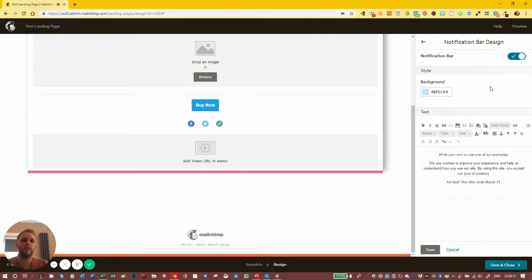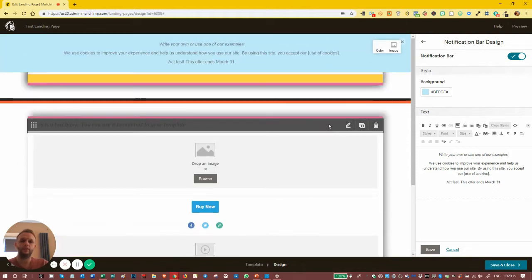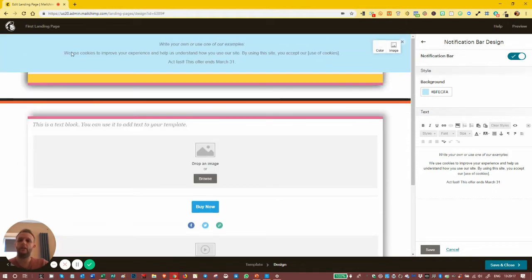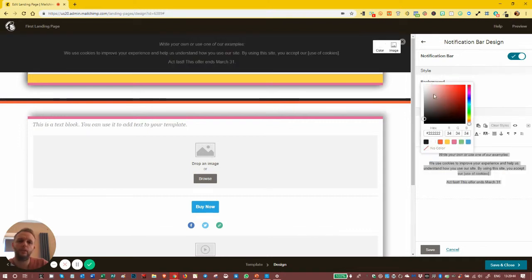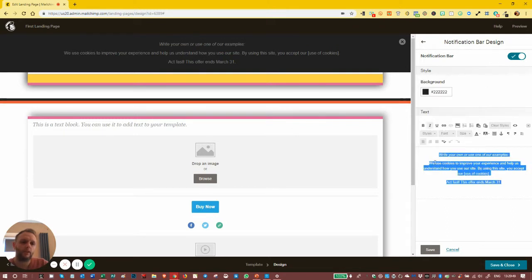So we can turn this notification bar on, and if we go to the top, we can see we've got this hideously blue, horrible notification information. We use cookies to improve our experience and help us understand how you use our site. By using this site, you accept our use of cookies, and then we could put a link to our privacy policy there as well. Now, obviously, it's horrible text, it's horrible color, so we can change the background color to something a bit more relevant. They're mostly usually in black. And the text, we can simply change and write our own text.